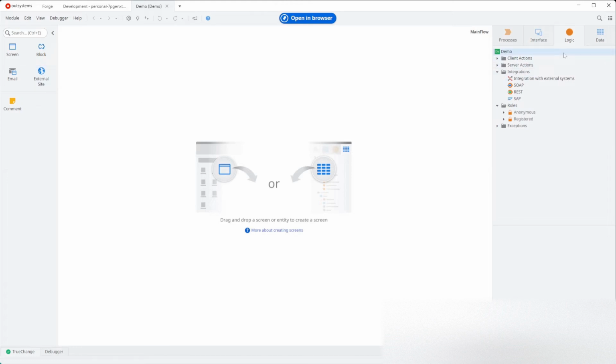On the far right, you have a set of tabs that help organize the low-code artifacts part of your module or your application. We have a tab for what we call user interface elements. We have one for logic elements, and we have one for data elements. We will cover all these in much more detail in a later section.